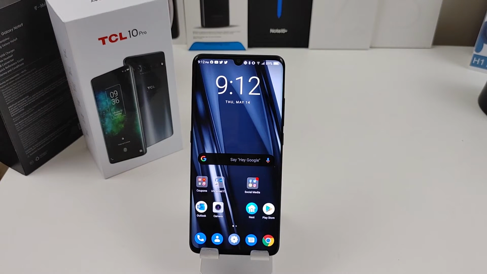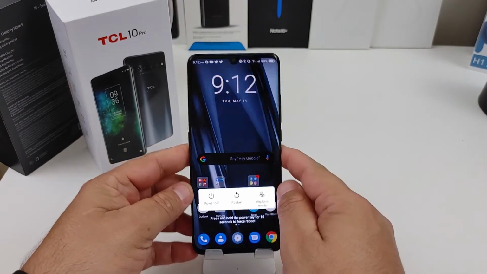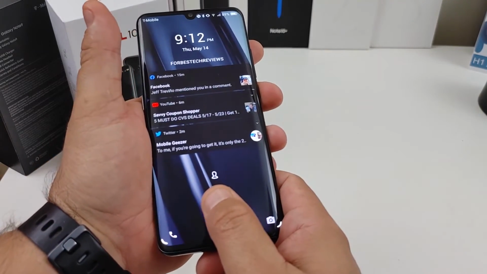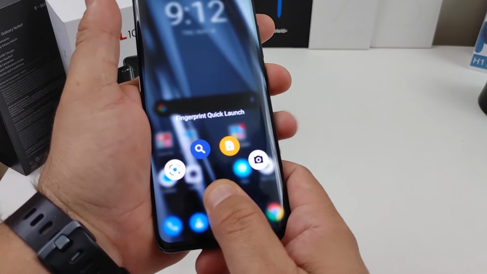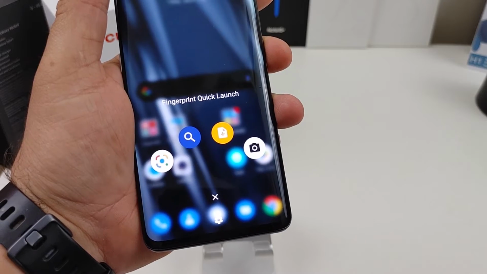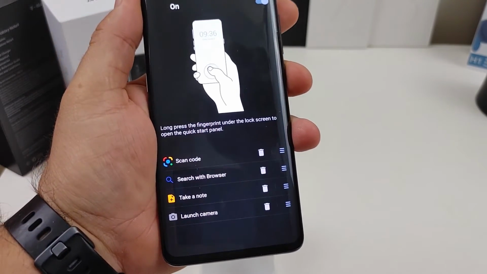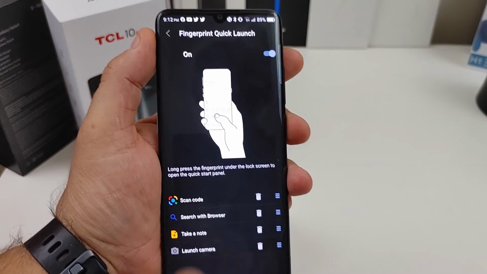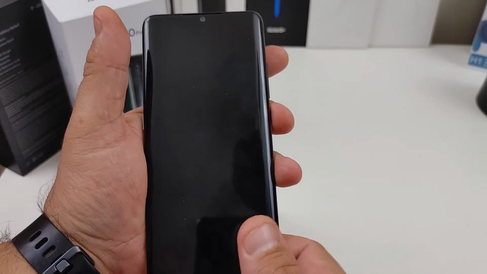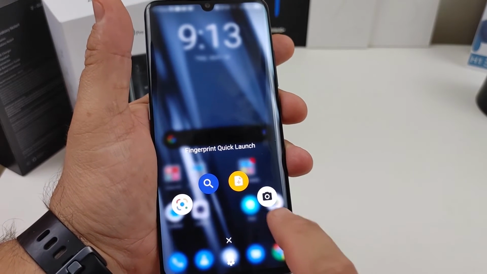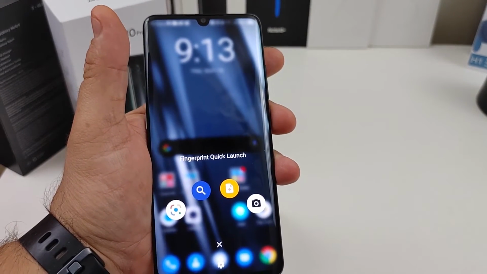So TCL has a nice little trick with the fingerprint scanner. It actually brings up some quick apps. And I'm gonna show you how to do that. So if you turn off the power button, you hold down the fingerprint, it brings up the fingerprint launch. So you can go into Google Lens, you can add the note, you can do the camera, but there's different codes that you can do. You can actually turn it off if you want to. So all you need to do is if you hold your finger down, it brings up that quick launch. So if you want to hit the camera, bam, the camera is already launched.